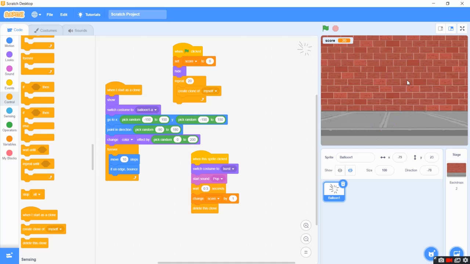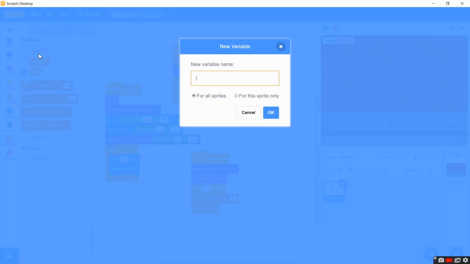So now we're going to add a timer. We're making this game more interesting by only giving your player 10 seconds to pop as many balloons as possible. So we go to variables, we go to make a variable and call it time.